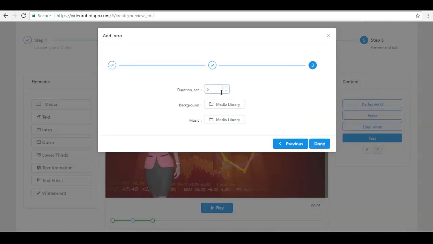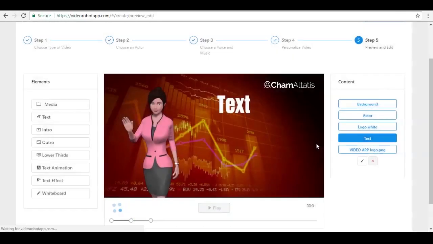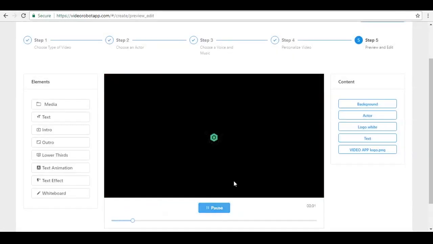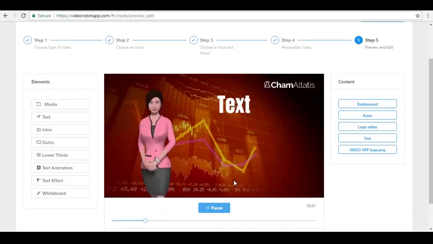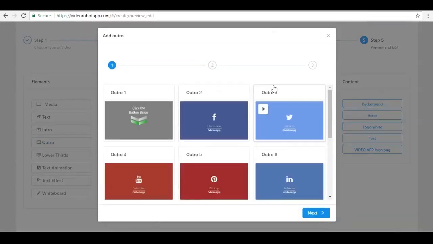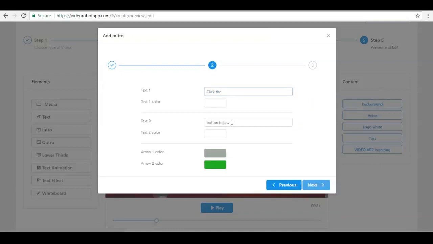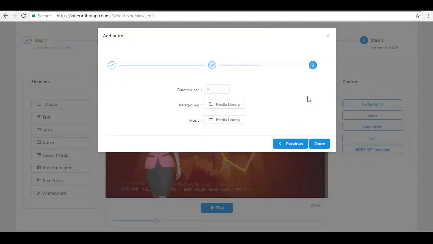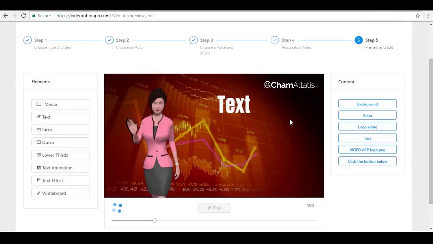Then you can change the duration of the intro, click done, and if I click play, as you can see, it was already added as my intro. I can also add an outro and just do the same thing. I can choose this one for example, click next, and I can change the text and the color, but as of right now, let me just click next and then click done. And again, that's already added as an outro.